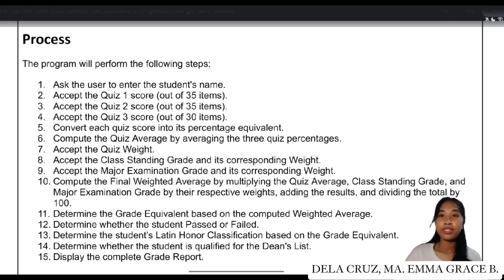In the process, first, the program accepts all the required inputs from the user. After that, it converts the three quiz scores into percentage because each quiz has a different total number of items. Quiz 1 and Quiz 2 are each out of 35 points, while Quiz 3 is out of 30 points. Once the quiz scores are converted into percentage, the program computes the quiz average, then it calculates the weighted average by multiplying the quiz average, class standing grade, and major examination by their corresponding weights, adding the results together and dividing the total by 100.